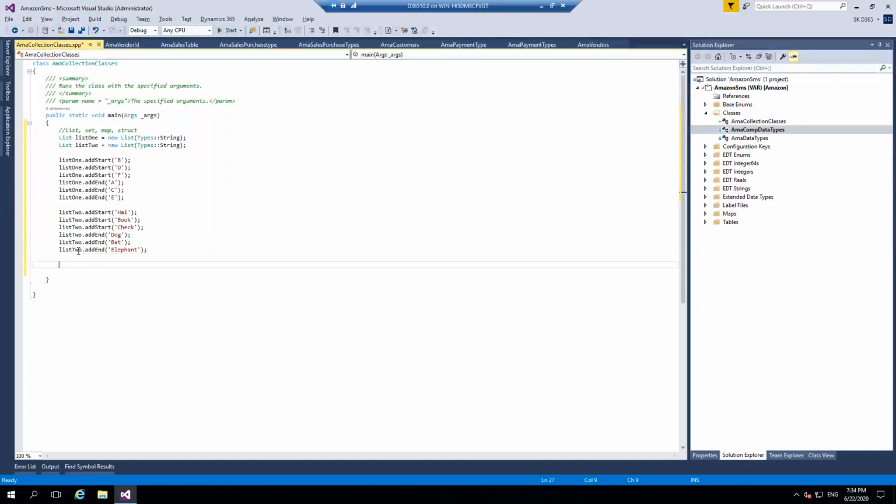Now if you want to append these two lists, list 1 and list 2, we have a method called append list. You can say list 1 dot append list, and in the bracket you say list 2. This is how we append two lists. But I want to comment this out, because what it will do is add the elements of the second list to the first list, starting from the end.